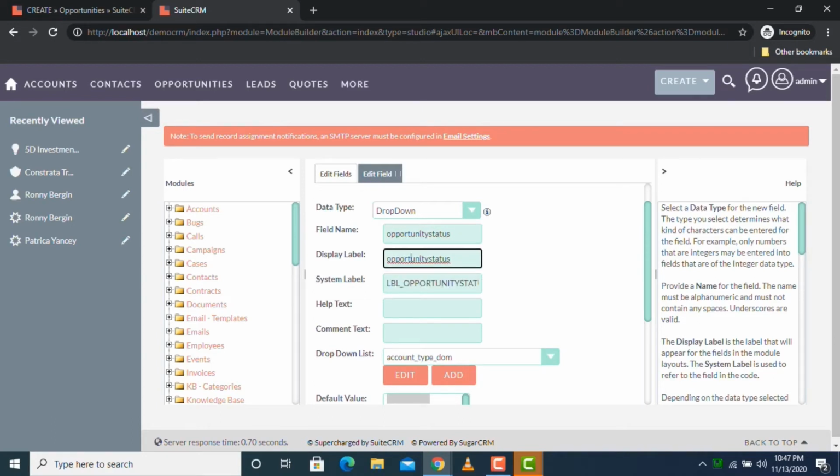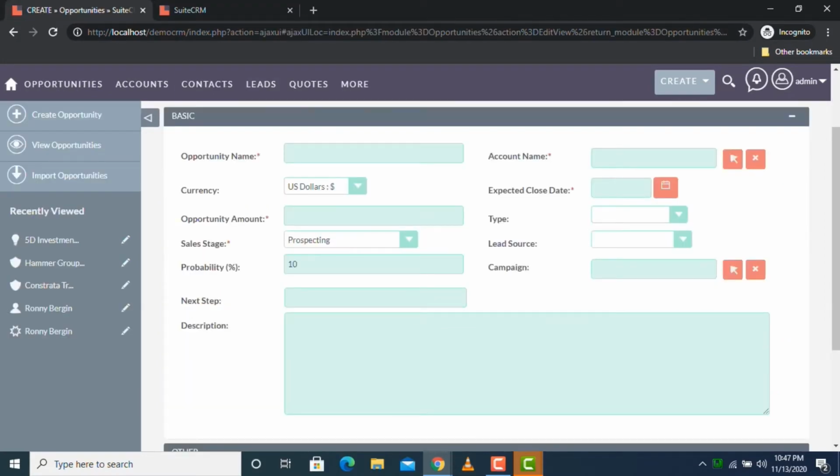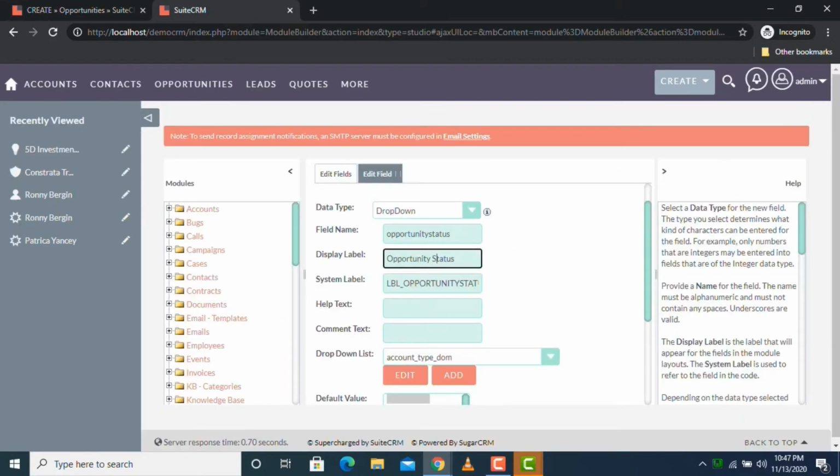So whatever we have here automatically populates here. So I just want the first letters to be capital, because that is what is going to display on the view. Like this one. Example is this, just I will have expected close date displaying here. Opportunity status is going to be what we display in front here.